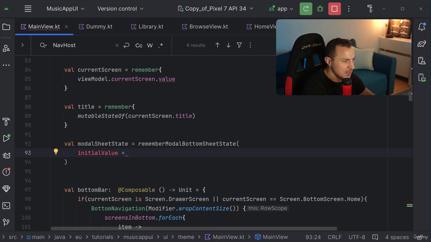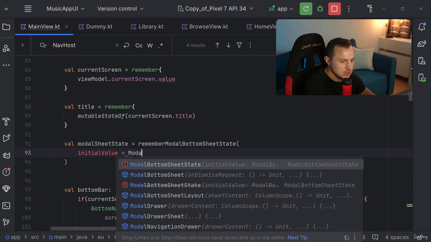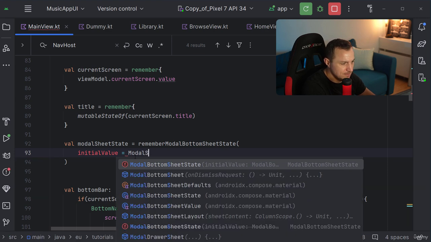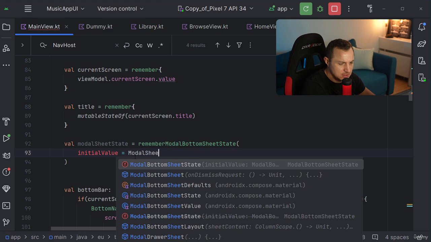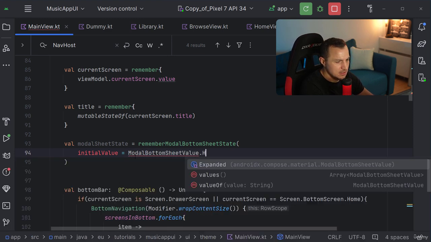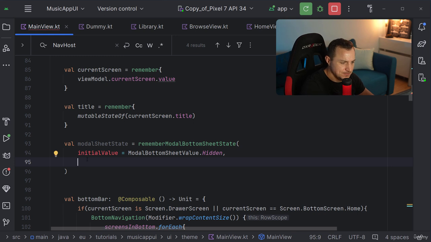which will be something where I'm going to use ModalSheetValue, this one here, dot Hidden. So by default, I want it to be hidden.